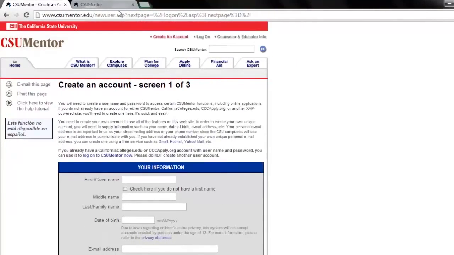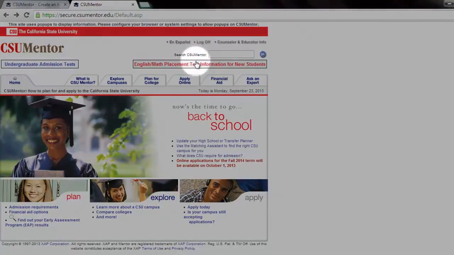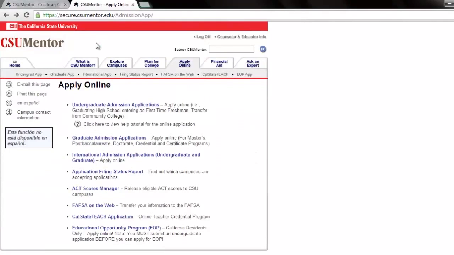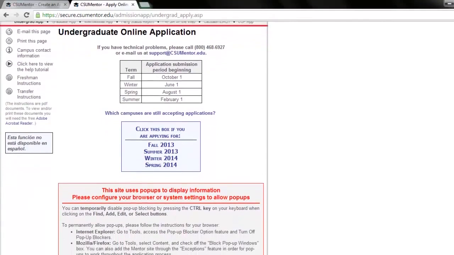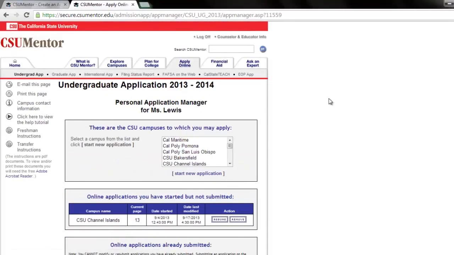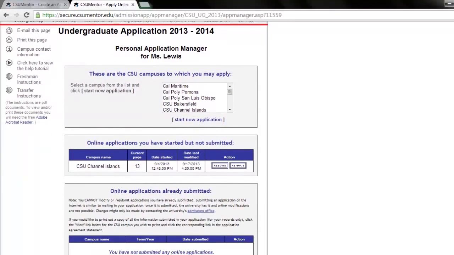So after you've created your account, you're going to head back out to CSU Mentor and click on the Apply Online tab. Now, most of you are going to click on the undergraduate admission applications as first-time freshmen. Once you click on that, you'll see that it's going to ask you to select what term you're applying for. In this case, you're probably applying for the fall.